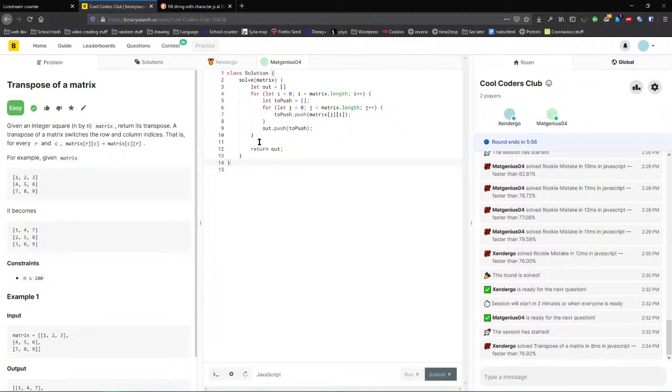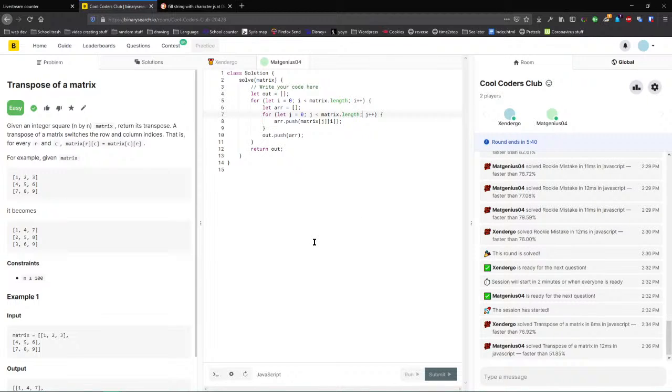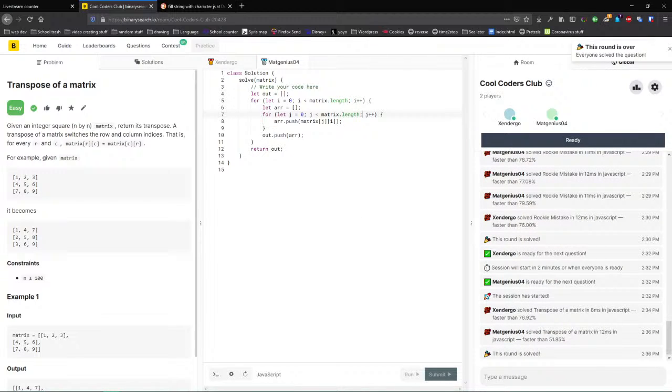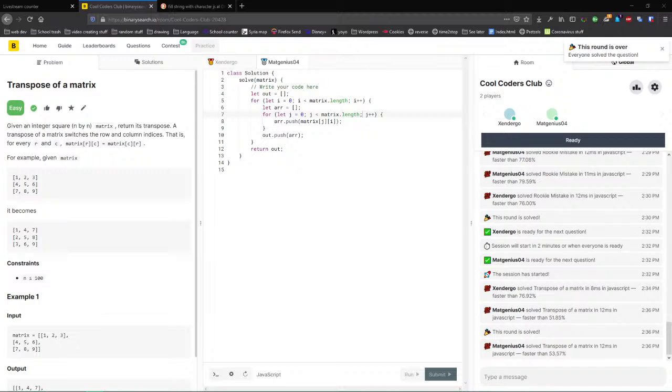So let's see what Matthew's done. Basically the same thing, actually. Actually, pretty much exactly the same thing. Yeah, we have literally the same code. Matthew, we have the same code.